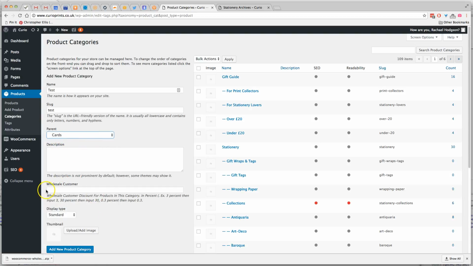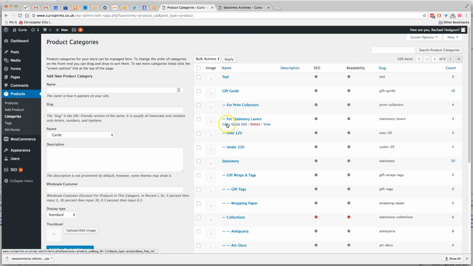We don't need a description. We can ignore the wholesaler customer item here, and simply add new product category. And there's our new product category. Now, these lines here show how they're nested. At the moment, the test doesn't appear to be nested, but that's simply because a new category just appears at the top of the page.